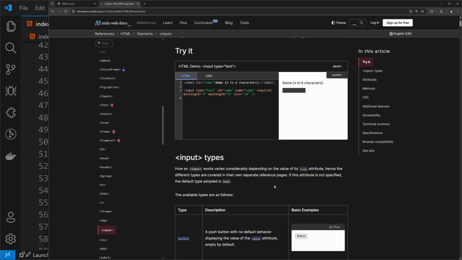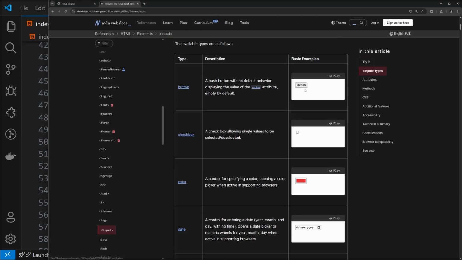By the way, just wanted to clarify, like, hey, there is this button and we have the native button element inside of HTML. So what is the difference and why are there two things? So by default, the button has some default properties and it is type of submit, right? So this default input, like, hey, a push button with no default behavior displaying the value of the value attribute, empty by default. So this is like a stripped down version of the button, you can say. I rarely use this. I do not use that quite often, to be frankly honest. I use the button element.